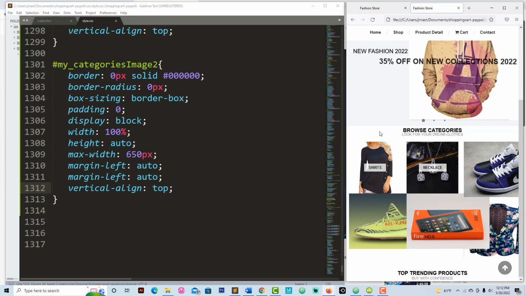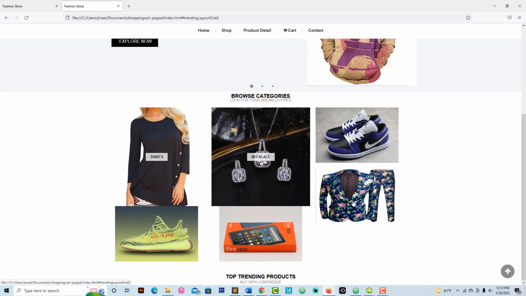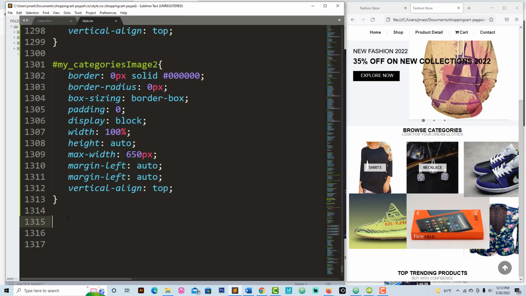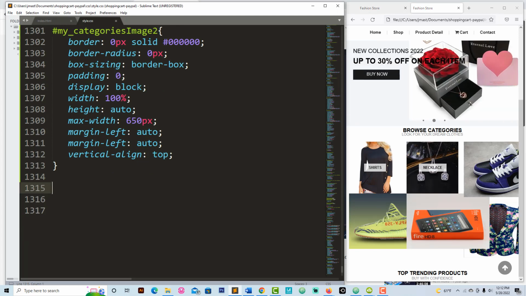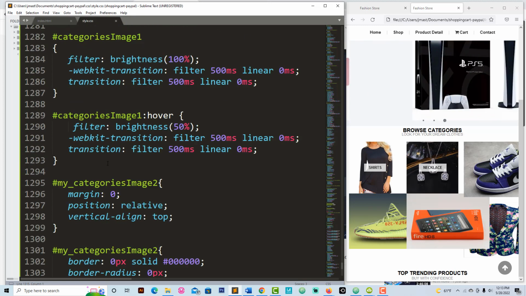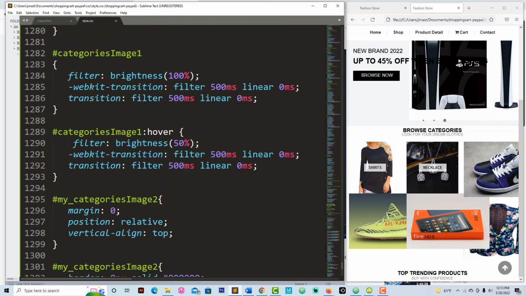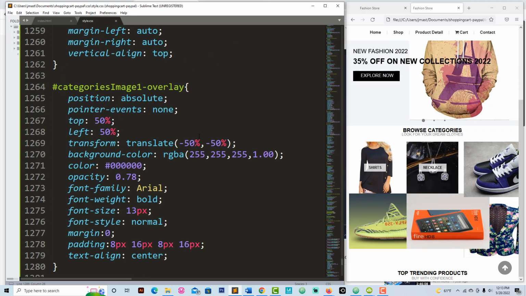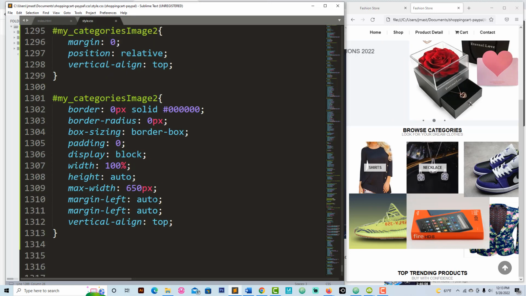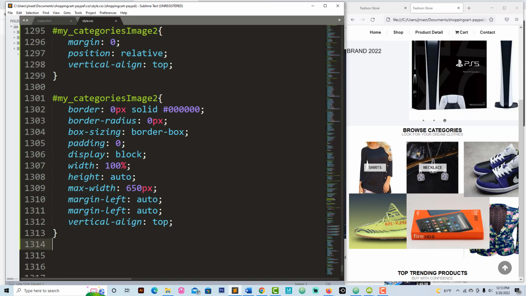Okay, let me see. Explain this. This is not ready yet. Okay, let's keep working on it. And next, let's put the overlay. I mean, this is image 1, category image 1. Okay, we can copy. What we can do, we can for my category for image 2.